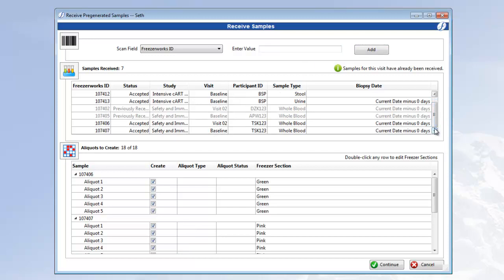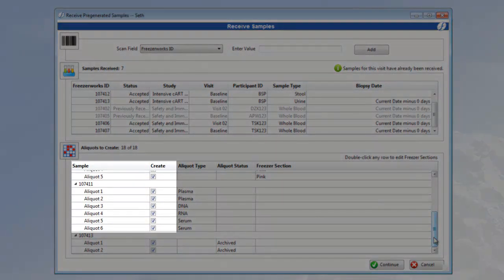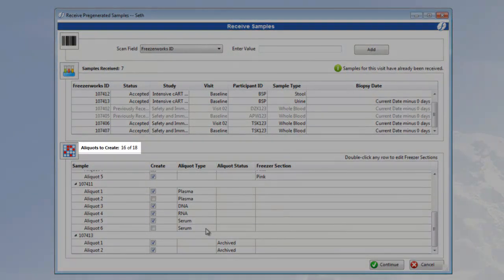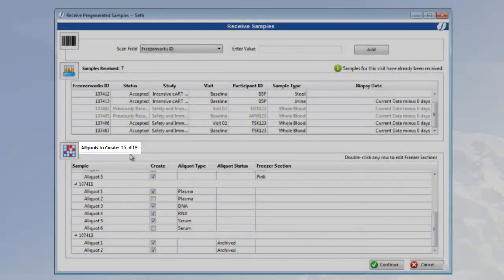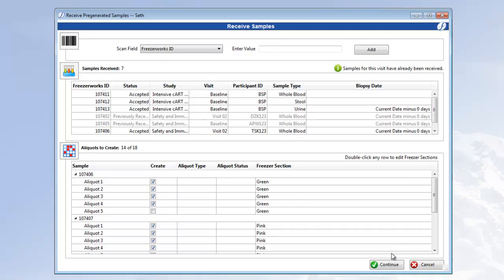When samples are added, any aliquots that are expected to be created from said samples will appear in the bottom list box. If, for any reason, you cannot create an aliquot from the sample, say if there isn't enough of the sample, you'll check off the aliquots create box. If you check off any aliquots, you'll be asked for a discrepancy reason upon completion. You'll also notice that the aliquots to create counter decreases as you check off aliquots. Anyways, when you're done scanning samples and your aliquots look good, click Continue.